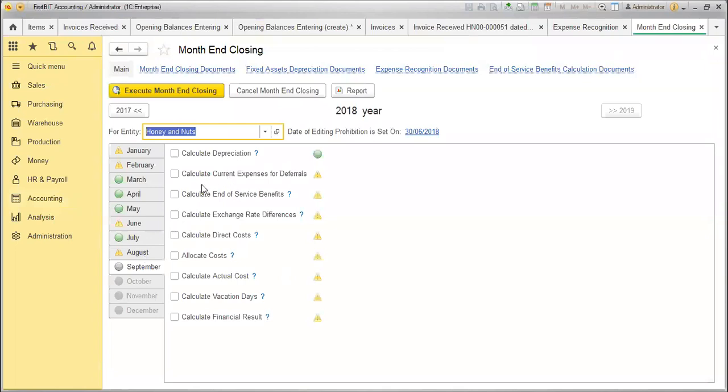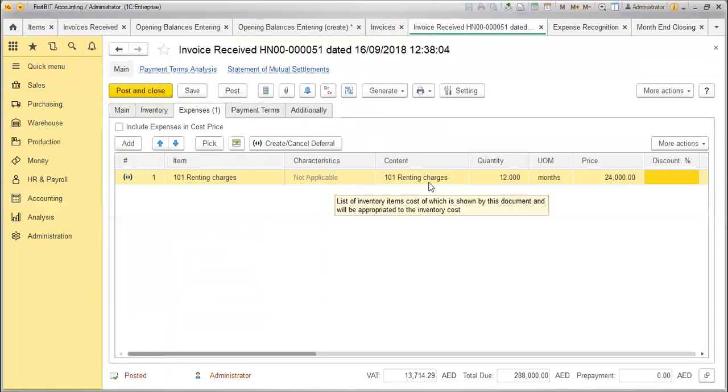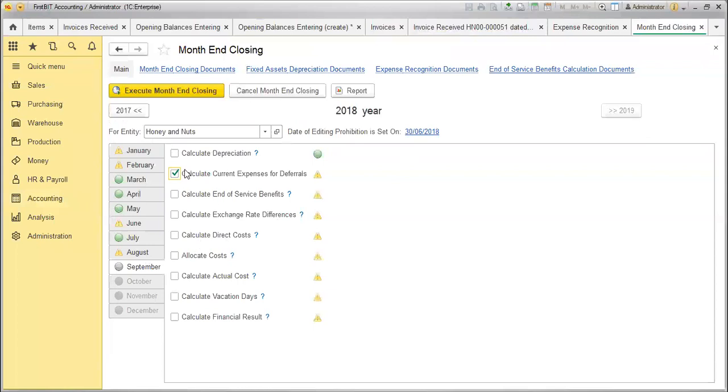Here there is an option to calculate current expenses for deferrals. Once you click this and execute the month end closing for the period in which you are creating the deferred expenses, the system automatically creates the recognition document, which means for every month 2,000 will be calculated. You just created and posted this invoice, which creates the deferred expense. Then it will go here. You have to select September and click execute.